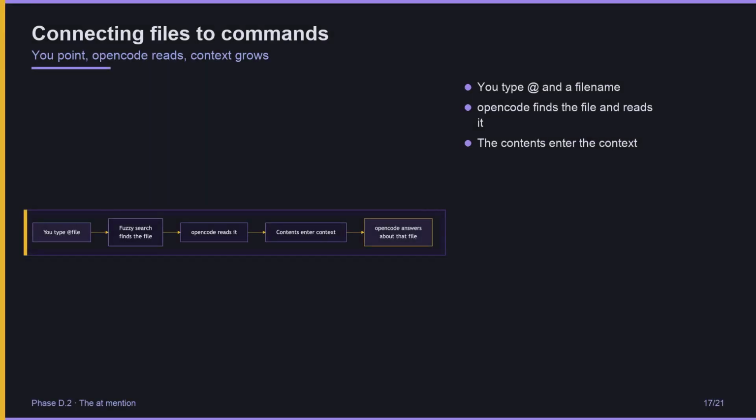Let me tie it together with the shape of what happens. You type the @mention and a file name. OpenCode finds that file on your disk and reads it. The file's contents enter the context. And now, whatever you ask, a question, a command, a request for review, OpenCode has the real file to work with. Point, read, answer. That three-step flow is the whole idea, and it is the foundation of everything you will do with files in OpenCode.